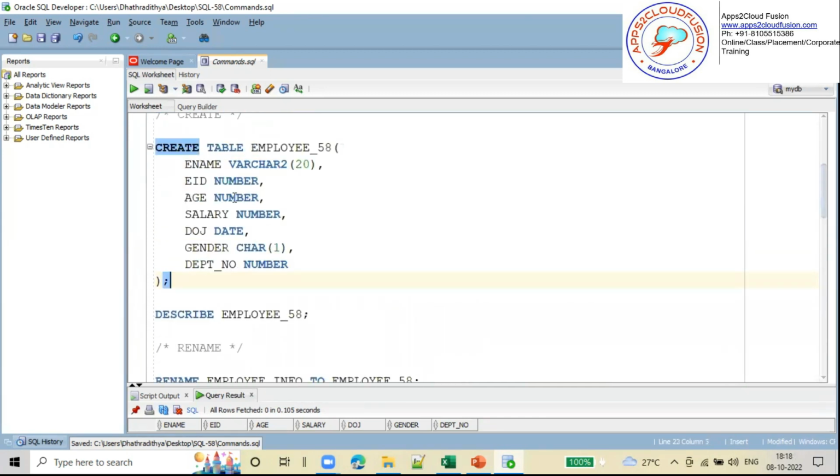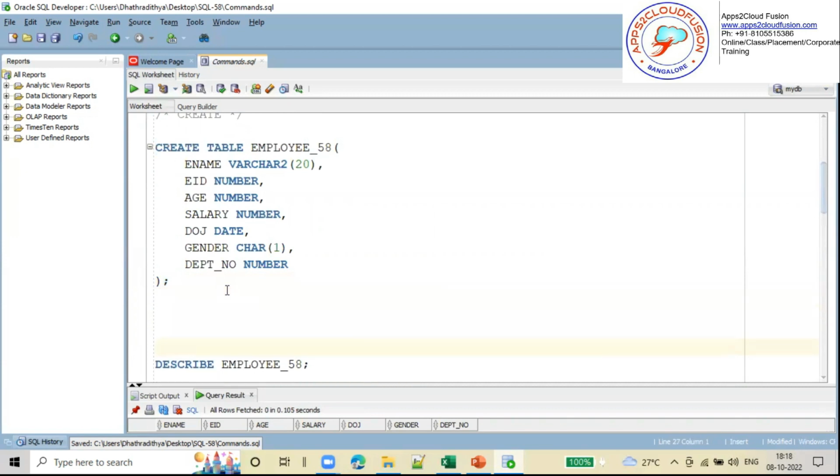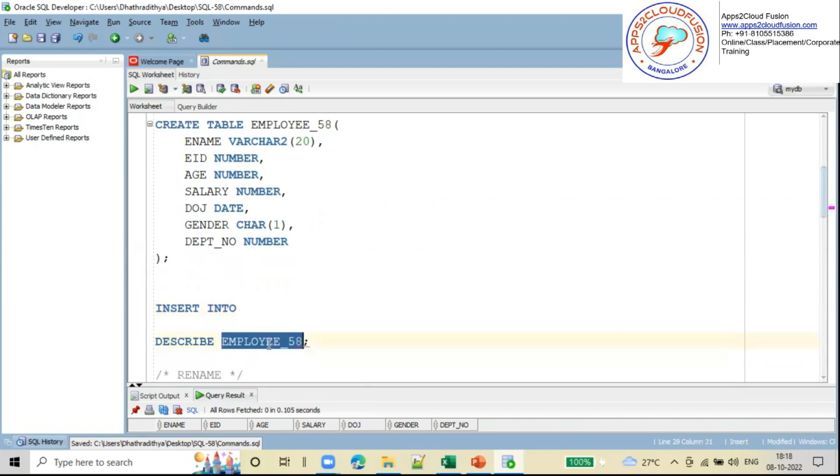For reference, the insert command starts with the insert keyword: insert into, where you want to insert, the table. Which table? Insert into employee 58, followed by the values keyword. Here you fill in your values. Now what is the order of the table? Ename, EID, age, salary, DOJ, gender, department number, right?